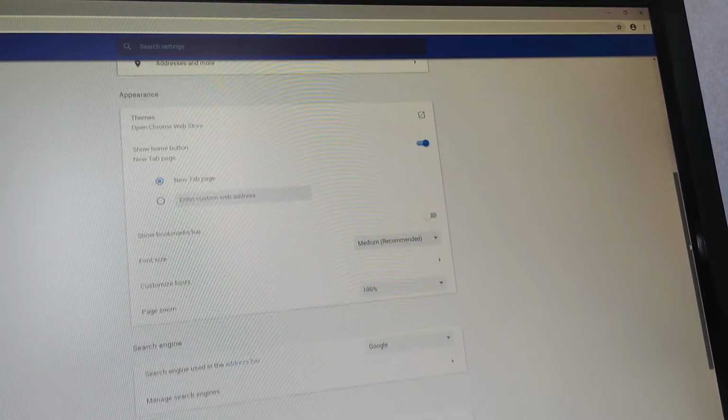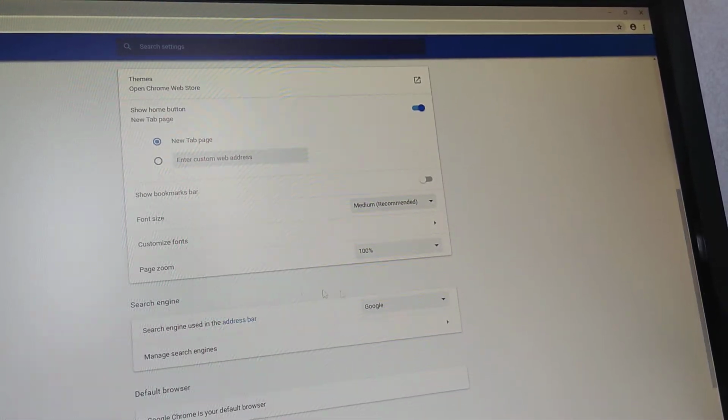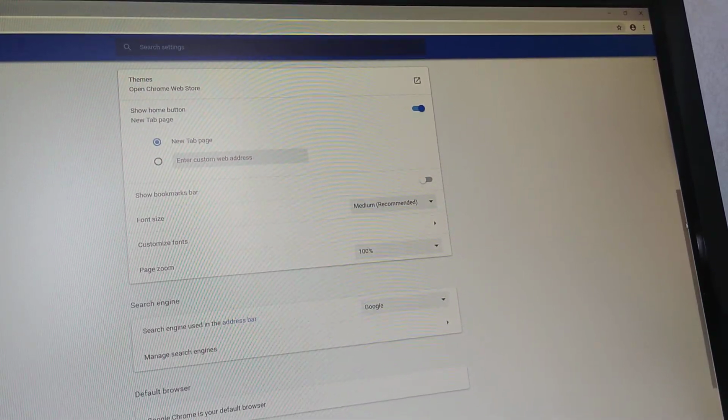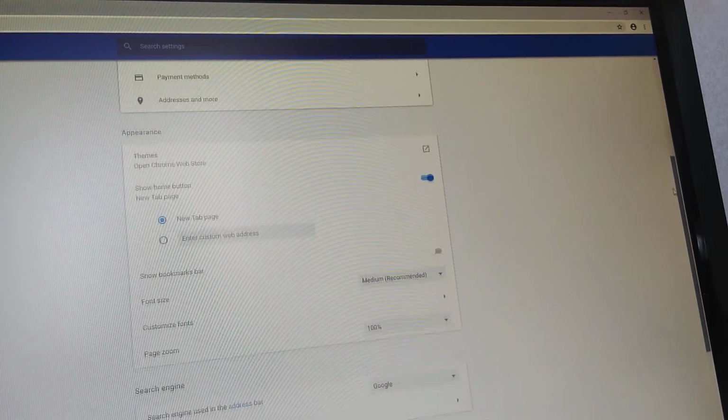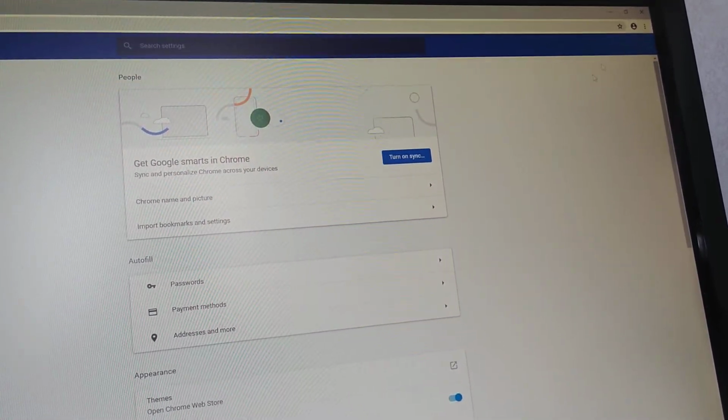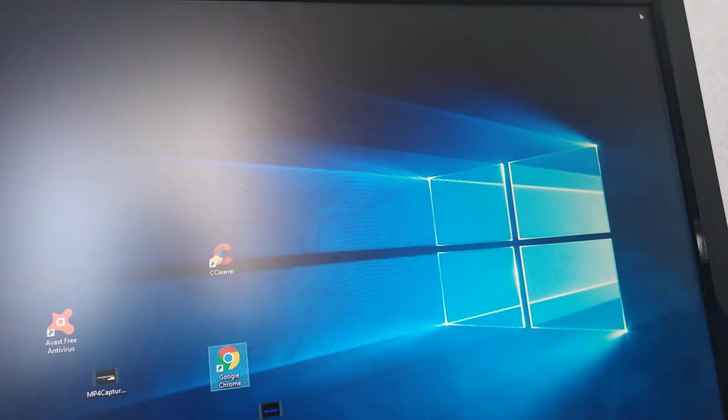And you can go down a little farther to where it says search engine, and make sure Google's in there as your search engine. So make sure that's in there. That way you'll be good to go. So let me close that out.